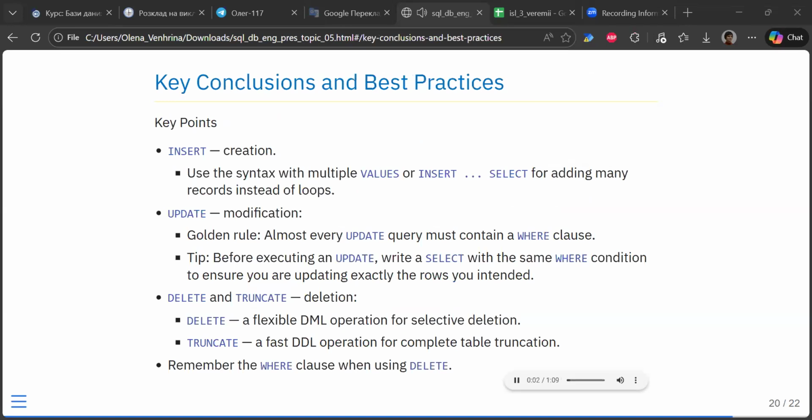Summarizing what has been learned, it's worth consolidating a few fundamental rules for working with DML operators. For the insert operator, the main performance recommendation is, when adding many rows, always prefer constructs that do it in a single query, rather than performing individual inserts in a loop. For the update operator, there is a golden rule that must not be broken. Almost every update query must contain a where clause. A useful practice is to pre-check the selection with a select query, using an analogous condition to avoid accidental errors.